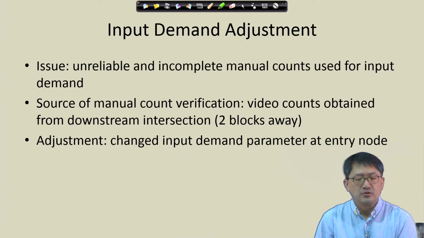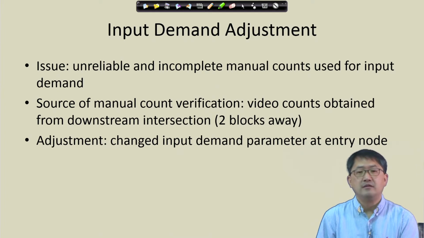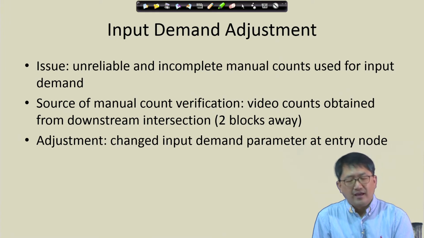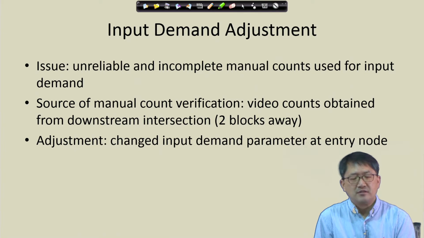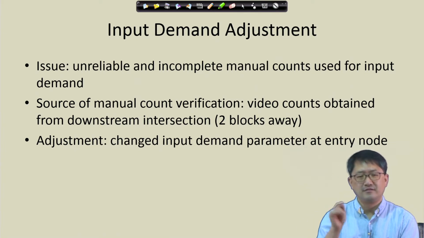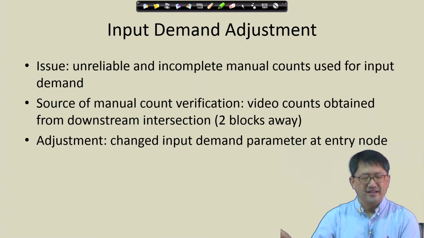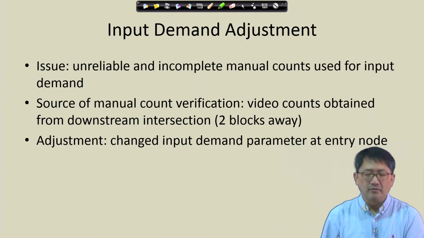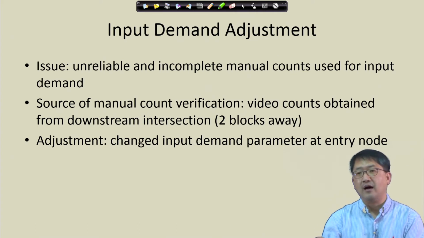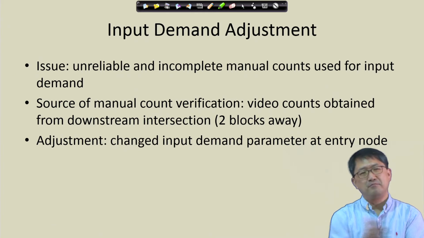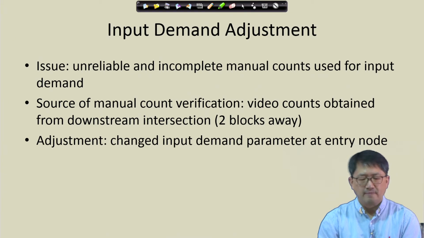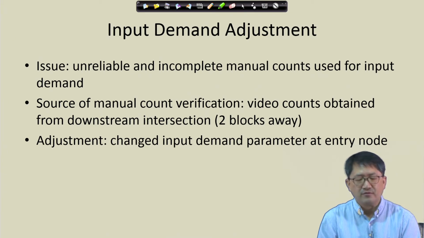Some of the issues: we hired students from University of Illinois at Chicago, and obviously some of the students are not really diligently counting cars. They were just counting cars however they wanted. So some counts were unreliable. We are trying to use the internal counts, and then we can backpropagate to the external node and adjust it. And some sources of manual counts for verification.